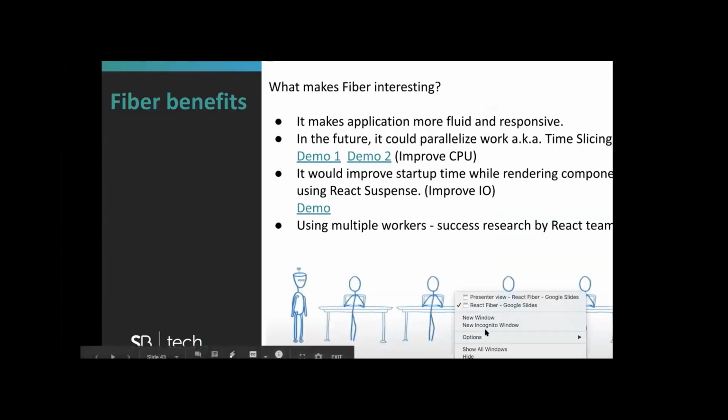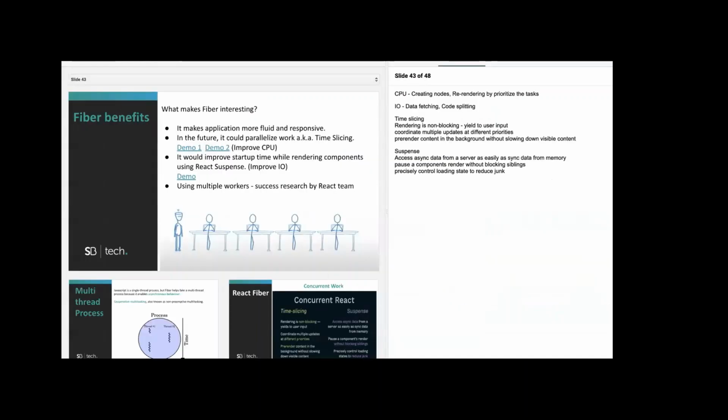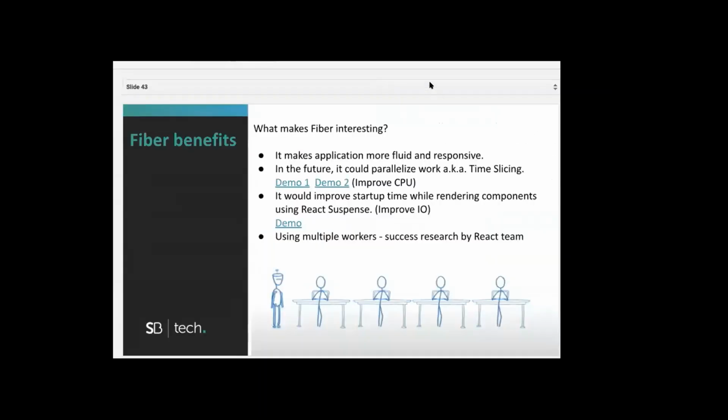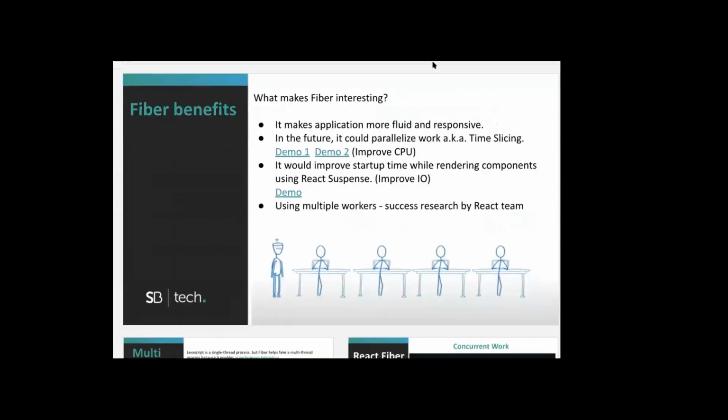And the second thing is, hold on, let me first quickly complete this one. The second one is Suspense.